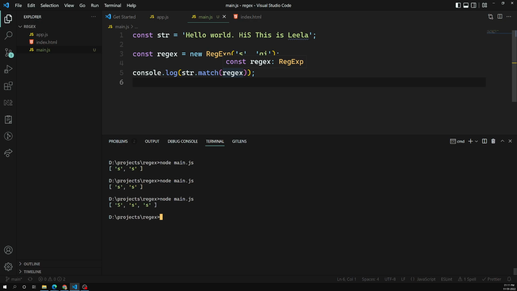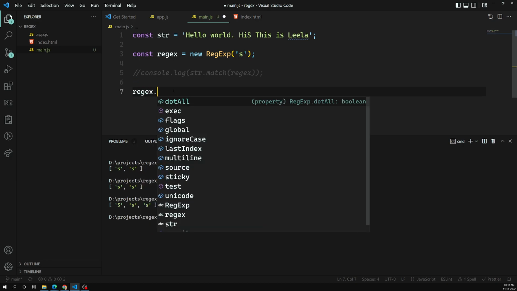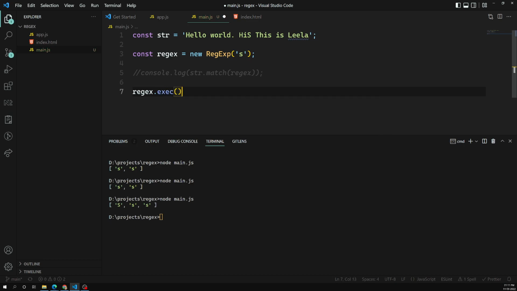Let's see how the exec method gives the output. Will the exec method, which is present in the regular expression object, give the same output or not? Let's see it. I am keeping this as a comment, and I will remove all these things, and here I will keep this one as a. Now let's see here regex dot, we will have the exec method. I need to pass the string here, like this. So let's do the console.log and see the output.